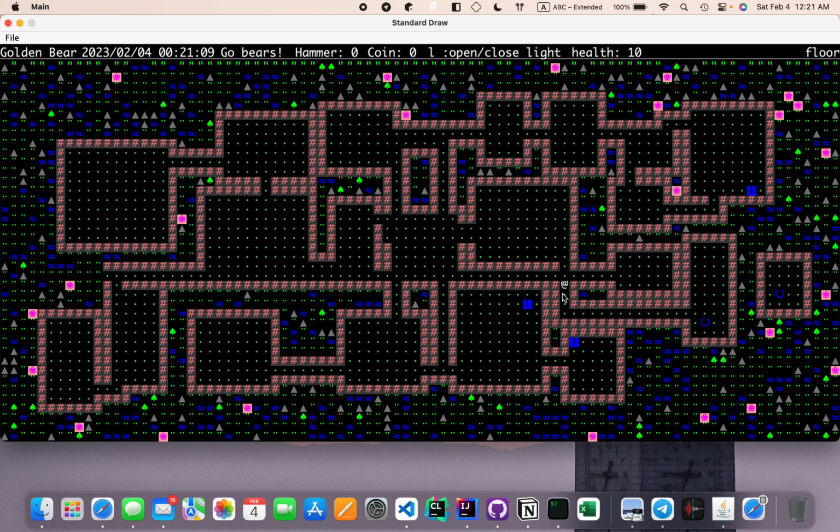The number of hammers depends on how many rooms there are in this map. So the more rooms you have, the more hammers you will have. So be careful with the number of hammers and the number of rooms. You don't want a map that is full of rooms, or just 2 or 3 rooms.